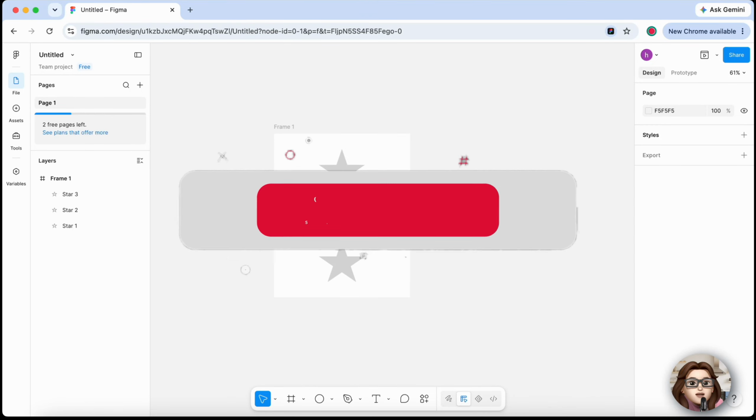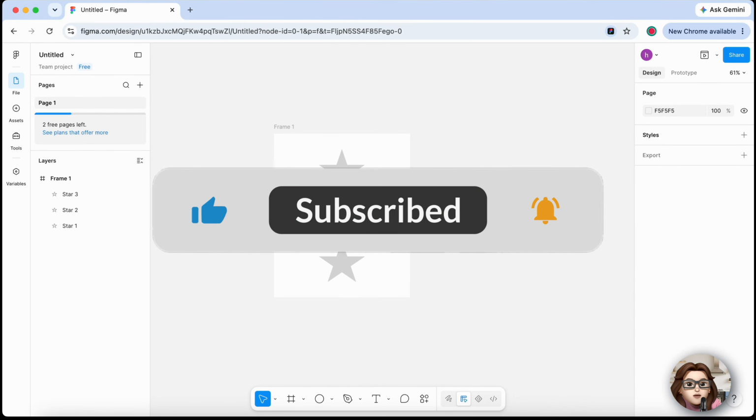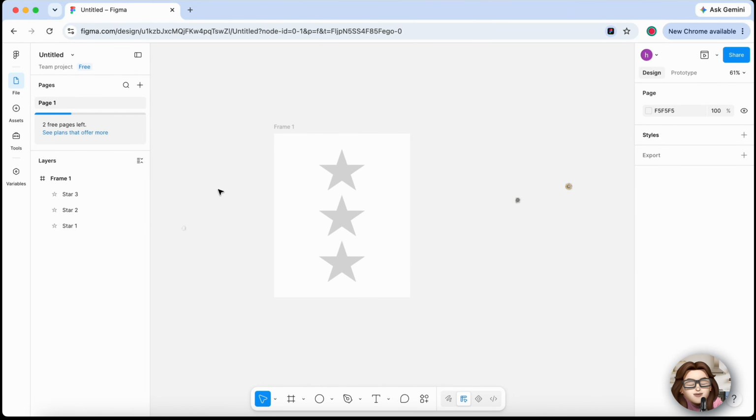In this tutorial, I'll show you how to convert a PNG image into a vector graphic in Figma so you can scale and edit it more easily. Start by opening your Figma file and importing the PNG image you want to convert. Once the image is on your canvas, click on it to select it.